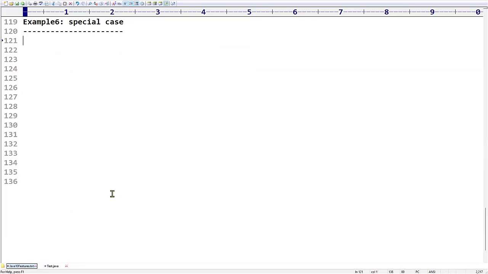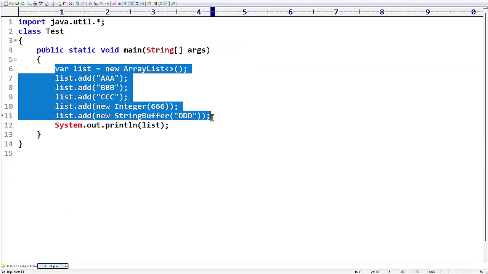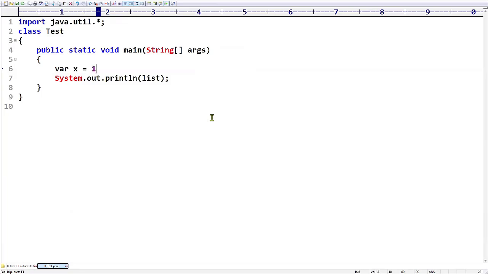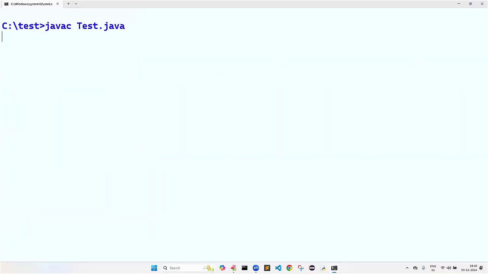Sir, in the interview, especially in multiple choice questions, there may be a chance of getting a question like this. Variable x is equal to 999, and if you try to print x, we will get 999. Sir, can I take VAR here also? Is it going to raise any error or not? Let me check. Sir, successfully the code is compiling.